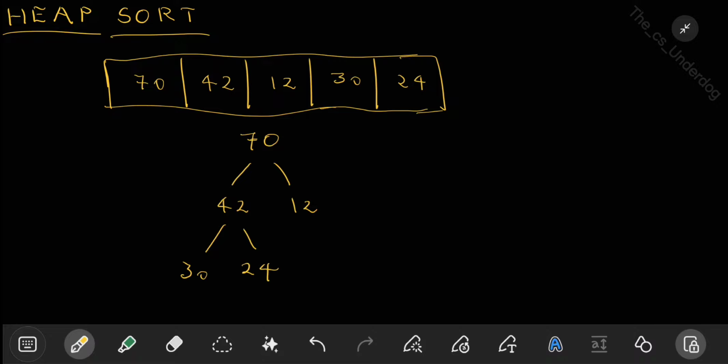What should I do now? I should swap the root with the last node, whatever it is. So I'll swap 70 with 24. 24 will come here. 70 will come here. In the array, I should do the same operation, right? I'll swap 70 with 24. So 24 will come here. 70 will go to the last element.